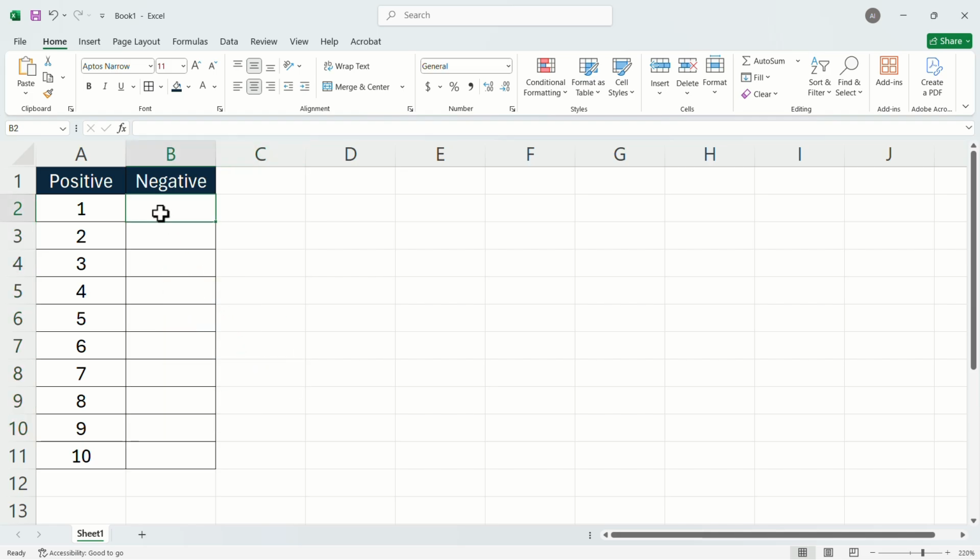Select a cell and type equals. Select a cell of the positive column, add a multiply sign, and type -1. Press Enter. Now select the answer and bring your cursor to the bottom right corner of the cell. When the plus sign becomes smaller and bolder, double-click on it. You can see that the data of the entire column has turned negative.